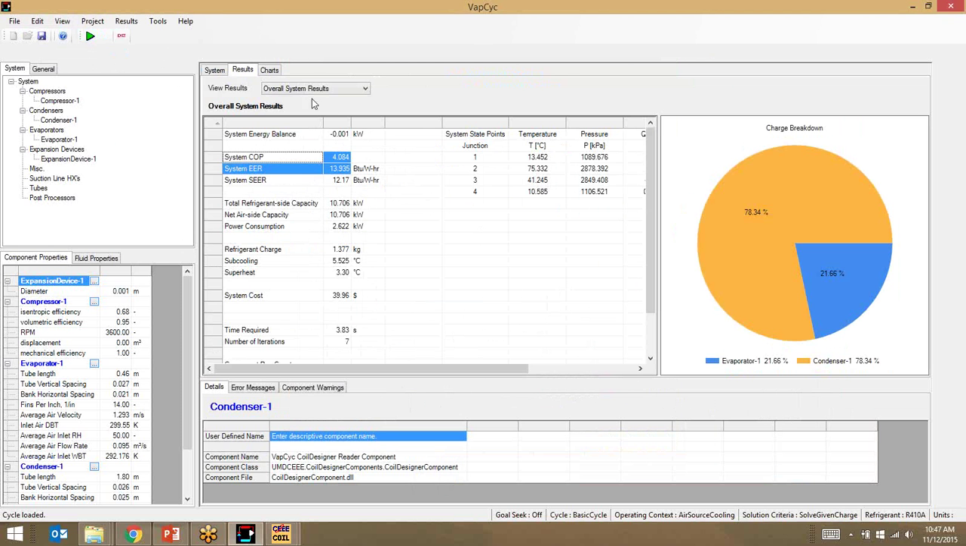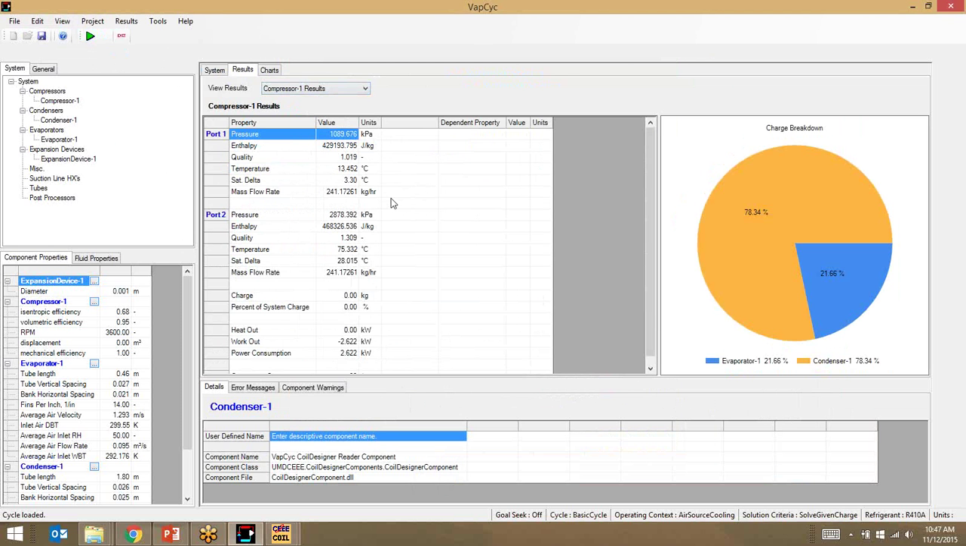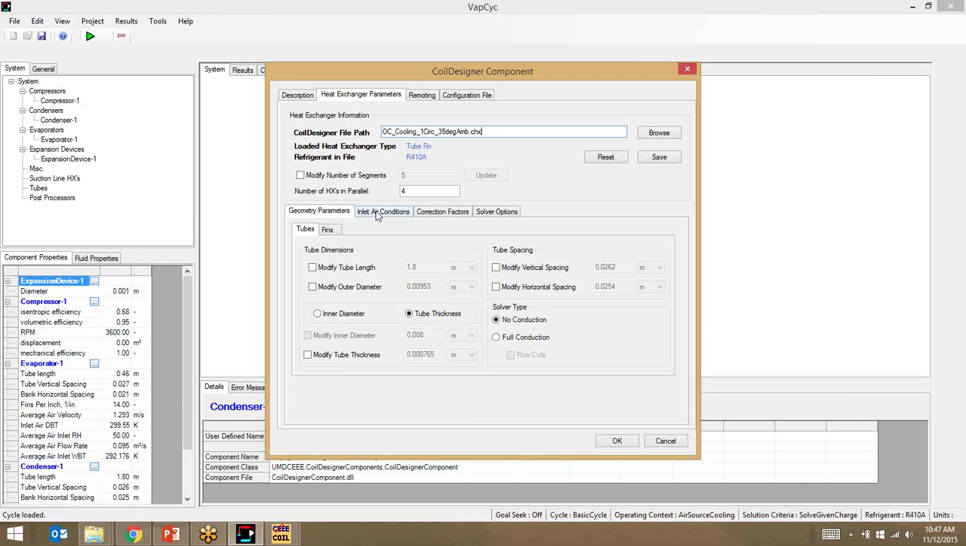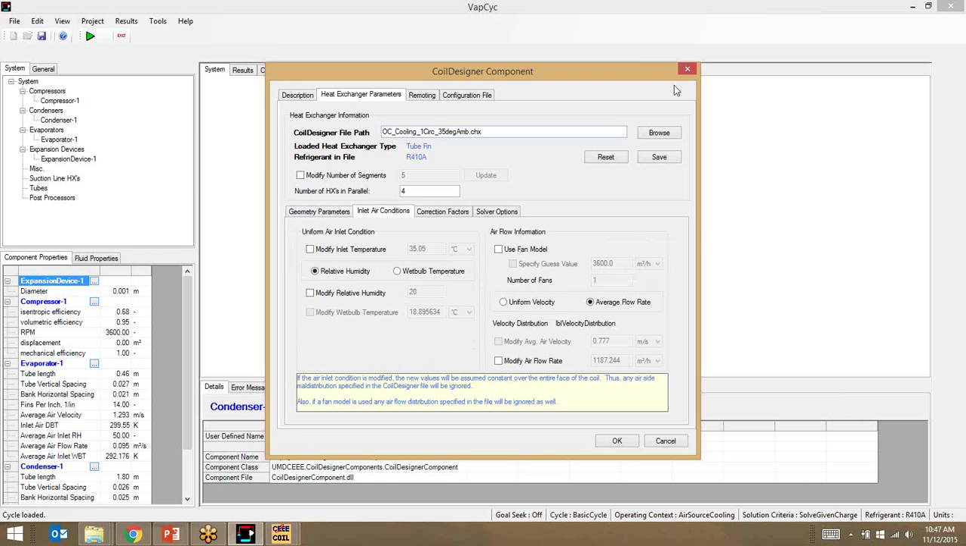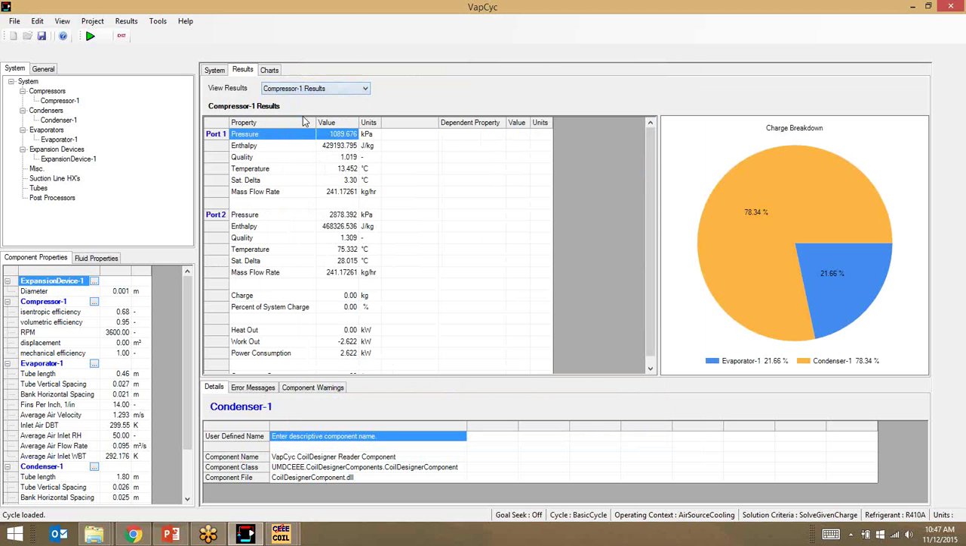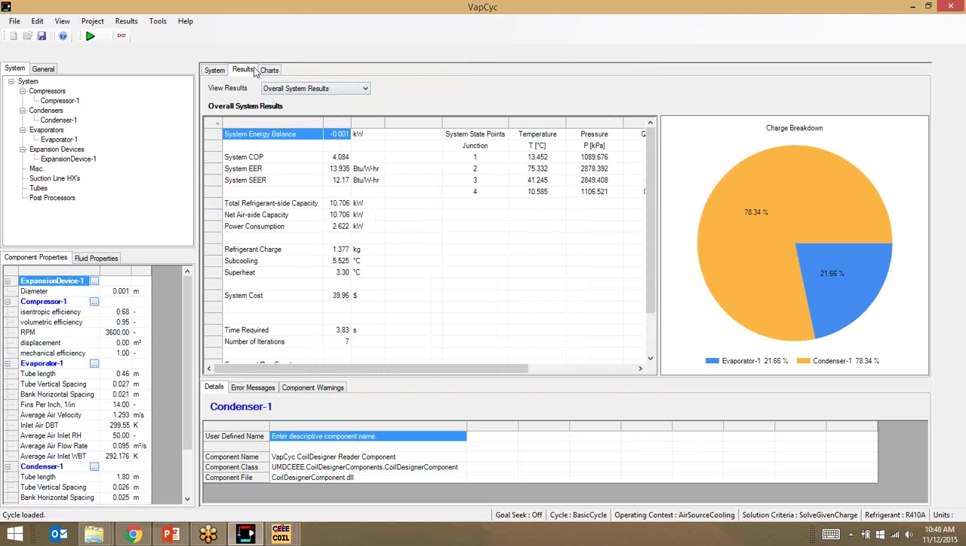And the COP, the EER, everything for our components, like we would have in a normal run from VapCyc, this is based on whatever temperature you set in the interface. So if I had my condensing temperature here as 35 degrees C, that's the result I'm getting in all of the system results. So if I look at my compressor, my heat exchangers, the results that are displayed here are the results for the single cycle simulation you set up originally.